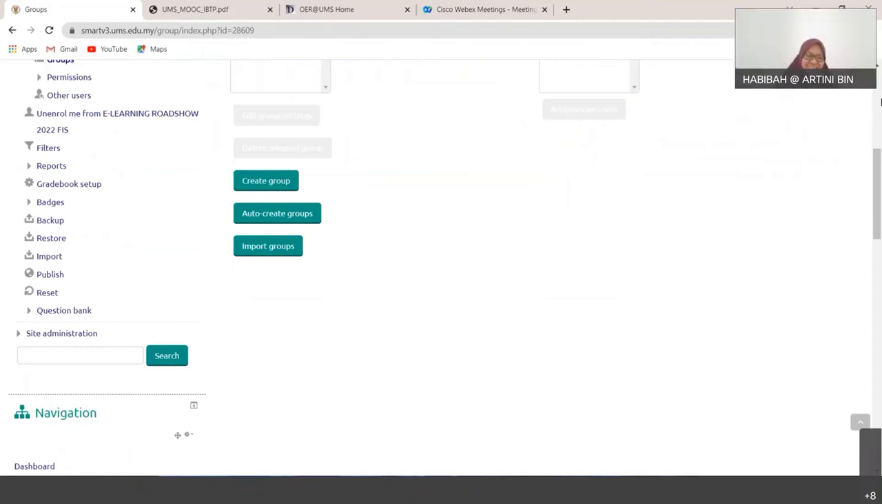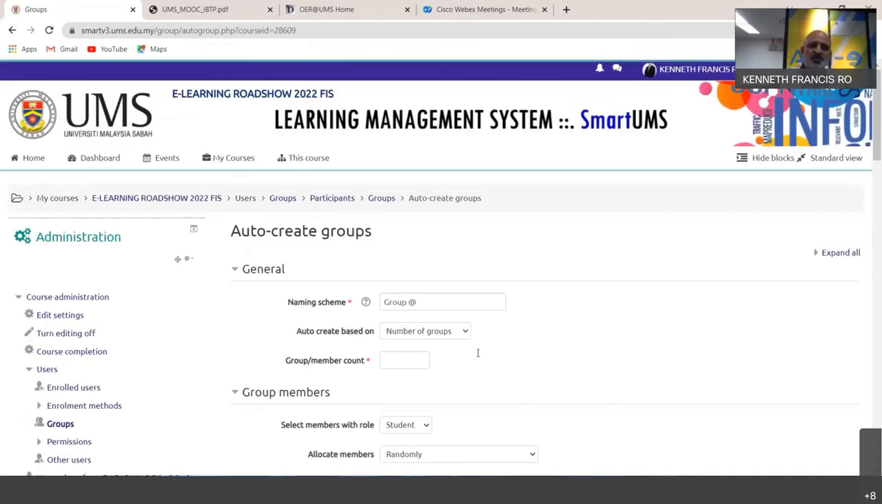Oh, okay, it's individual. But in case any of the other lecturers want to understand the feature, there's a button here, which is the simplest button to create groups, called auto create groups. You click here and the system will automatically create groups based on the number of groups you want. For example, I want to call it group 1, 2, 3, 4. And the number of groups is 2, because we only have a few people in the system. I want to divide all of us into 2 groups.